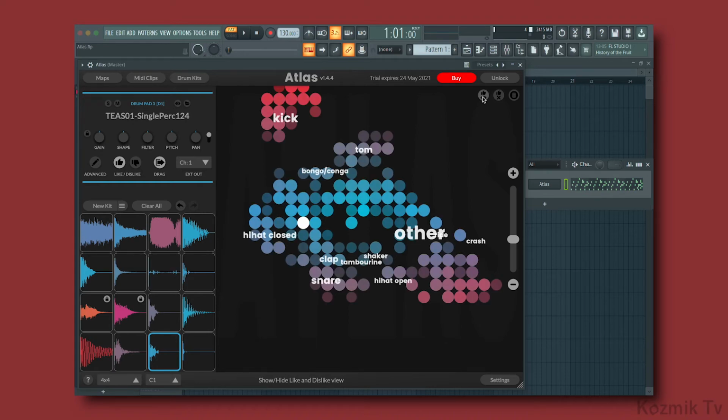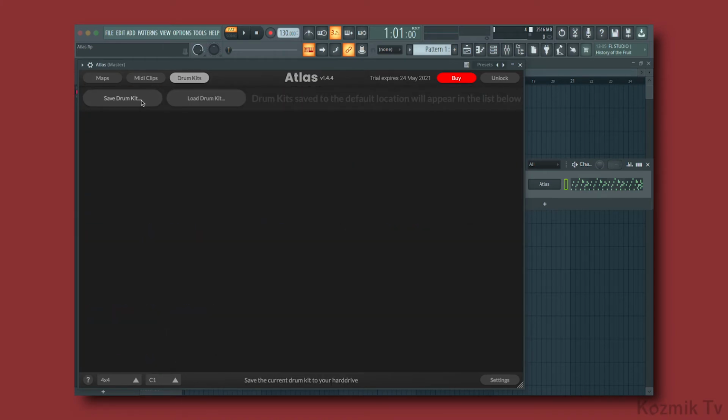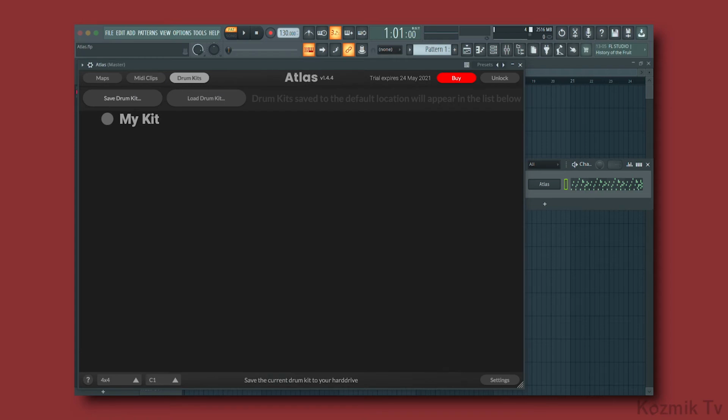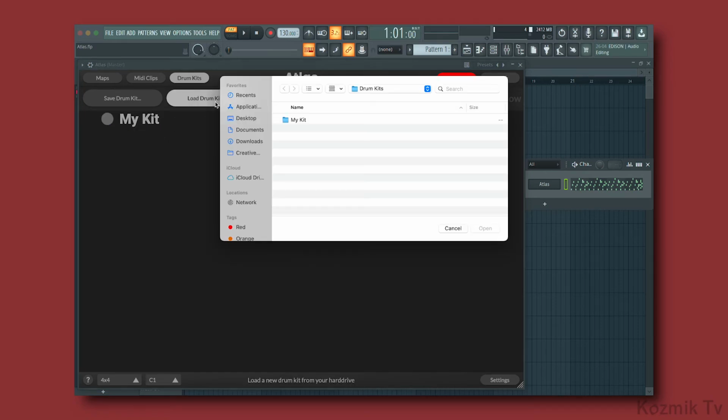So once we have a kit we like, we can save it by going to Drum Kits and clicking Save Drum Kit. If you save the drum kit in the default location, then it will show up here automatically. If you save it somewhere else, then you will have to click Load Drum Kit and find the folder to open it.